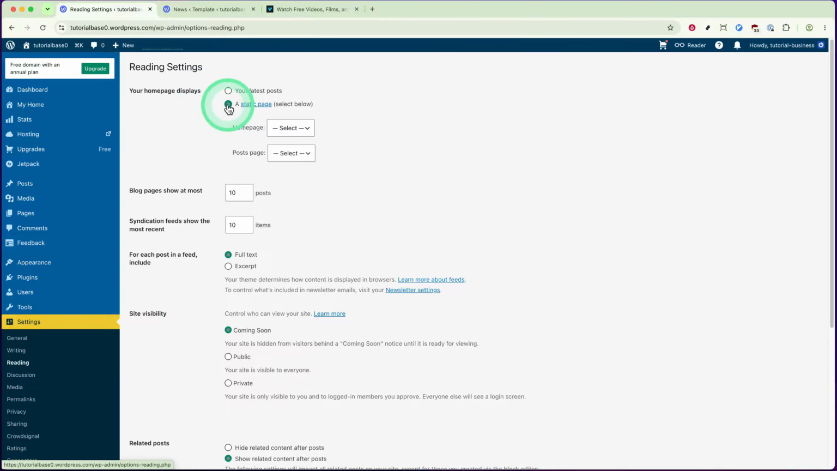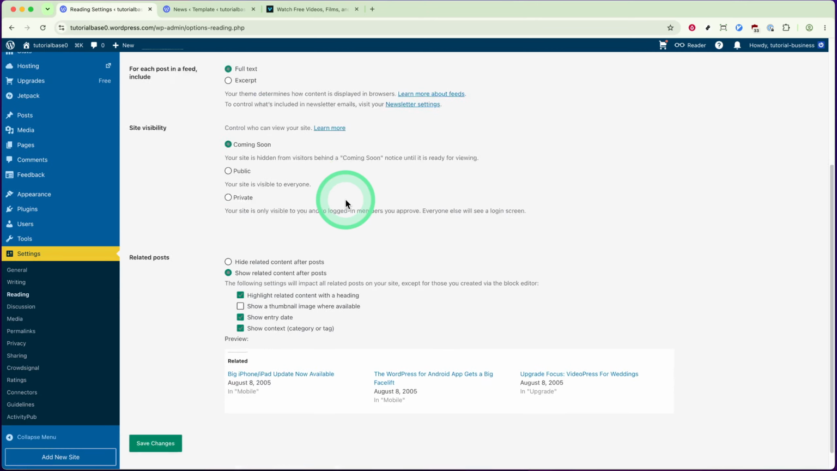This tells WordPress that you want to display a specific page, not just a stream of your most recent posts. Once you've selected this, you'll see a drop-down menu appear. From this menu, choose the page you'd like to set as your homepage. This could be an About page, a landing page, or any other page you've created that you want visitors to see first. By doing this, you're ensuring your visitors have a clear and focused experience when they arrive at your site. Once you've made your selection, scroll down to the bottom of the Reading settings page here.